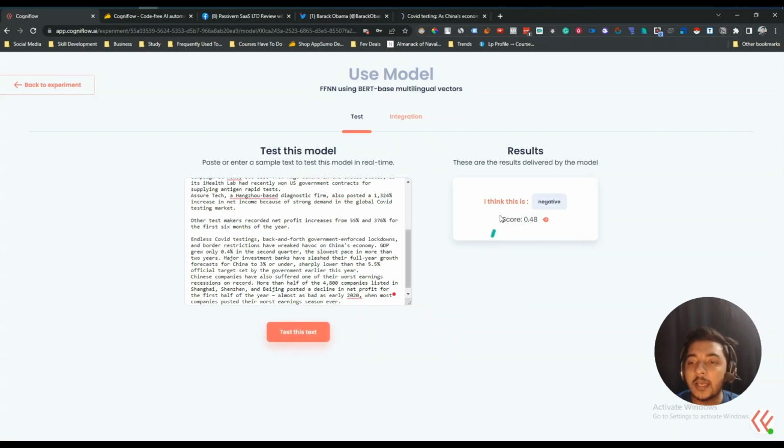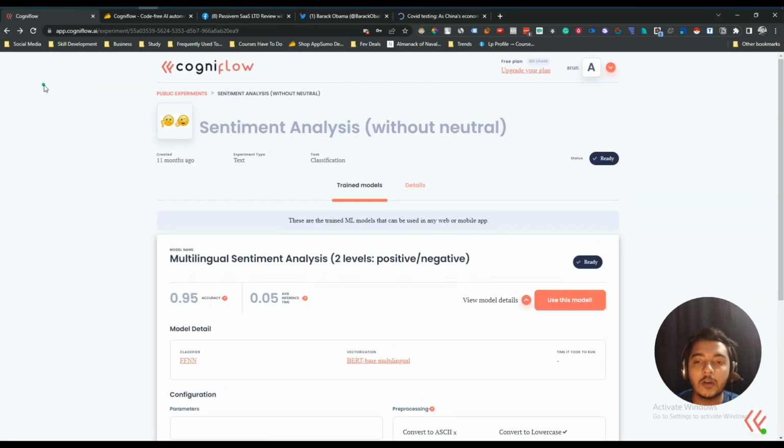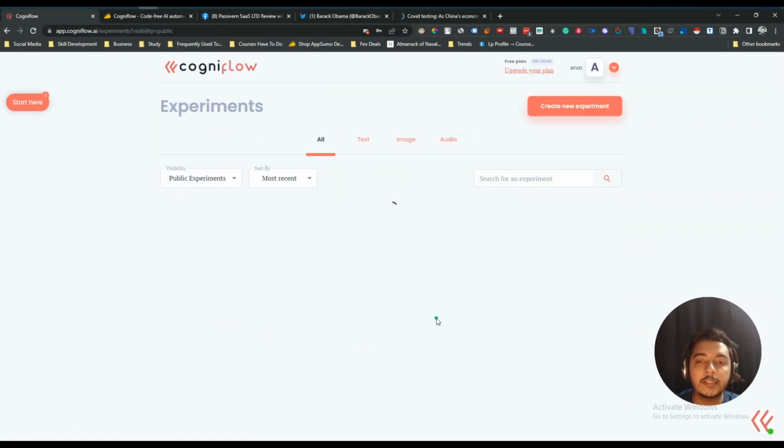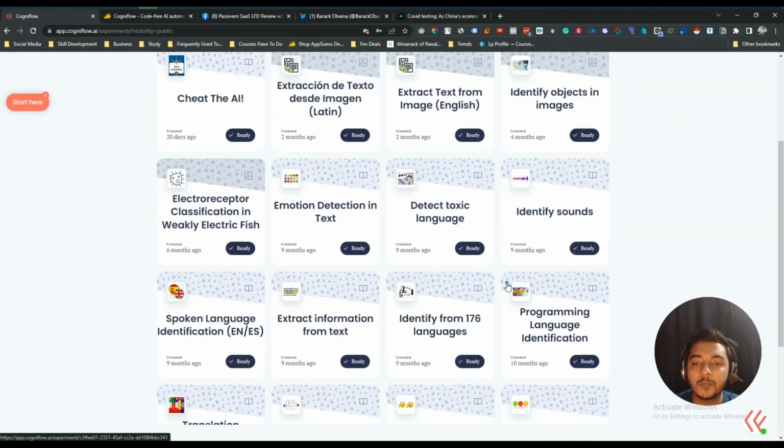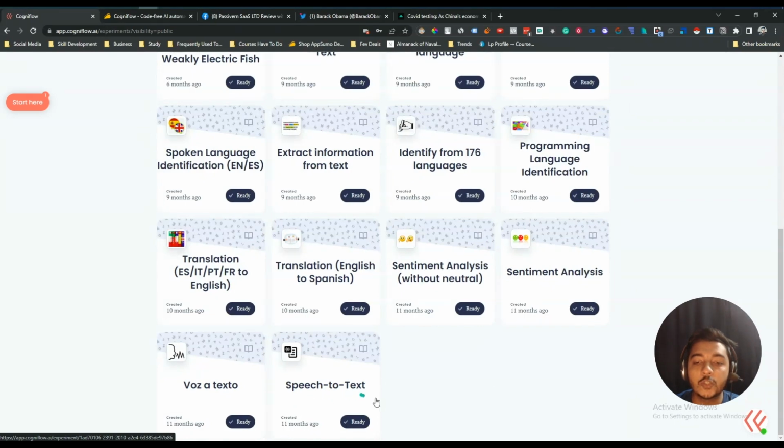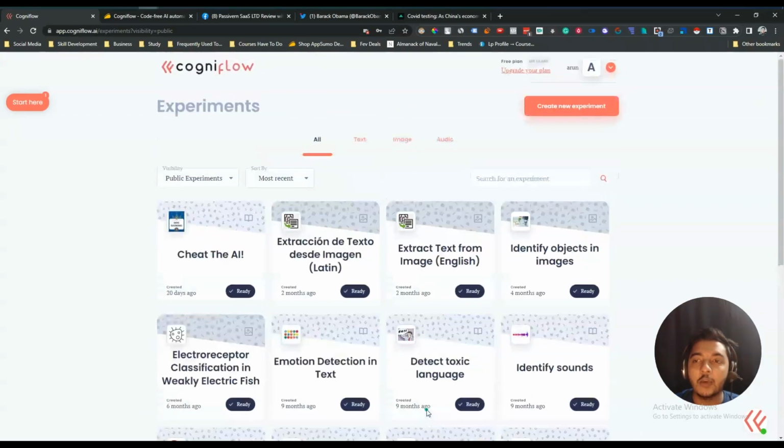And then they are saying it's negative. So the sentiment is negative. This is the only thing that they are saying. So these are the things. I hope you get idea, guys. After that, let me explore what they have more. They have speech to text, and they have speech to text in another language, maybe in Spanish. I hope you get idea, guys.